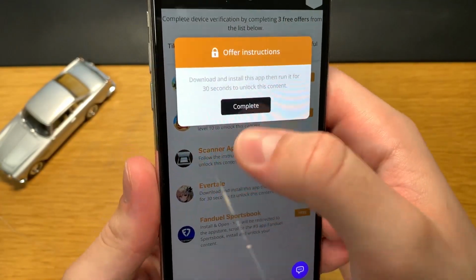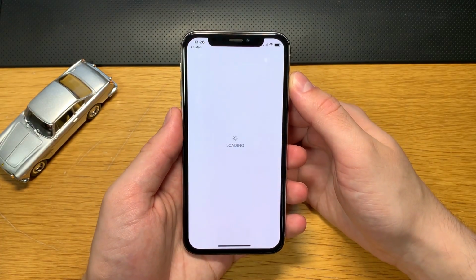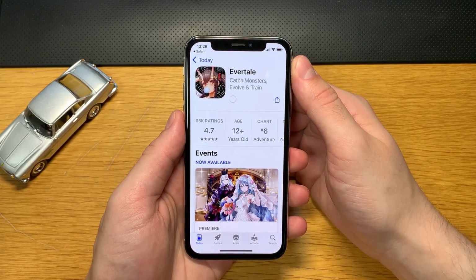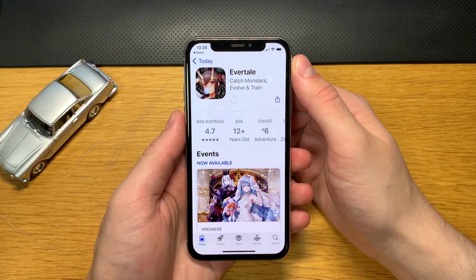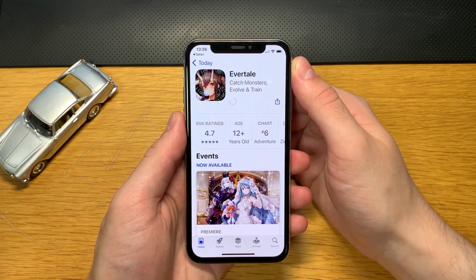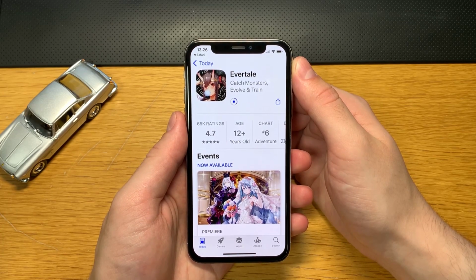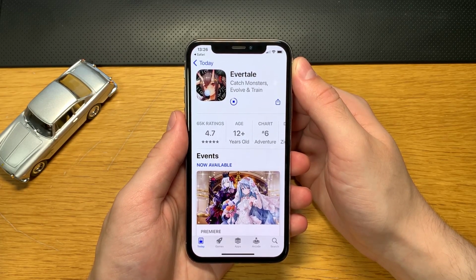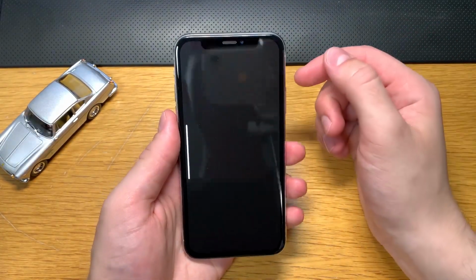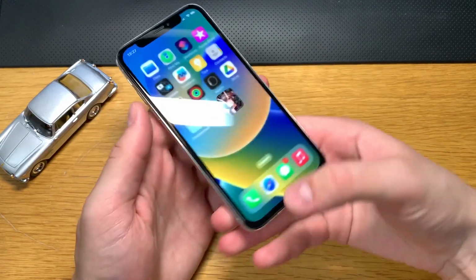So if you see this one, I recommend you complete it. It's Evertail. And I don't even need to play the game. All I have to do is just open the app. So I'll definitely complete this one because it's not so difficult and a really quick one. Hopefully the game is downloaded fairly quick. Oh, it is. And I'll just open it up for 30 seconds. It starts now. Really simple task. Let me reopen it.